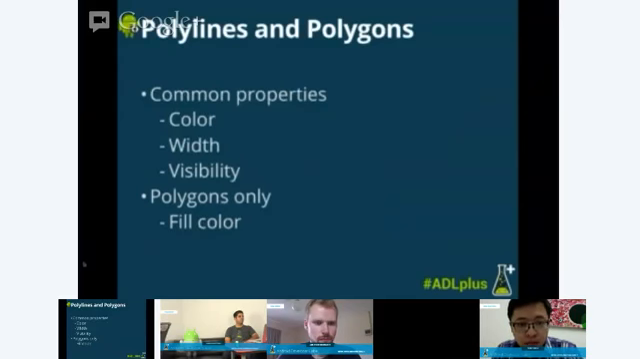Next slide. Both polylines and polygons share some common properties. For example, you can change the colors, the width, and the visibility of those objects. And for polygons, because it's a shape, you can also change the fill color. Next slide.